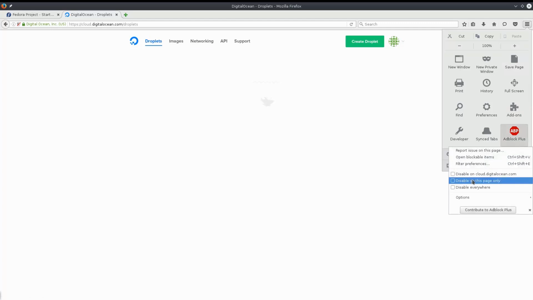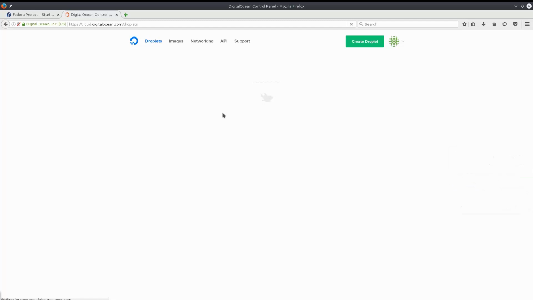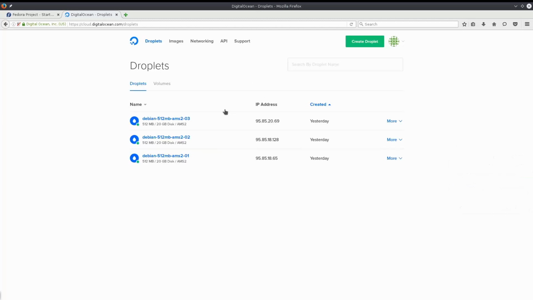Is it seriously the ad blocker? Disable everywhere. Let's just go ahead and reload the site. Amazing! It's the ad blocker that's preventing the site from actually loading properly.